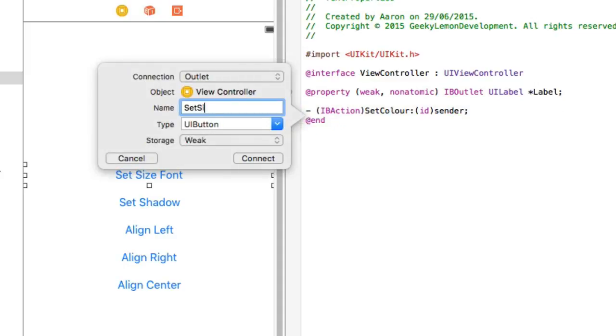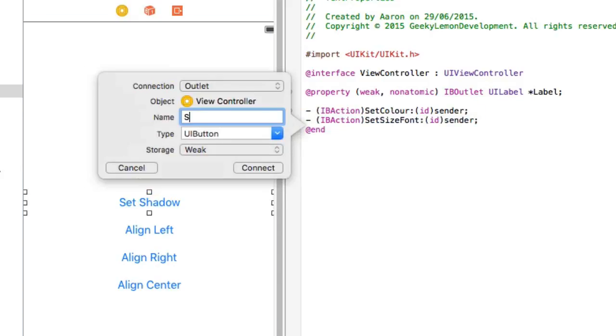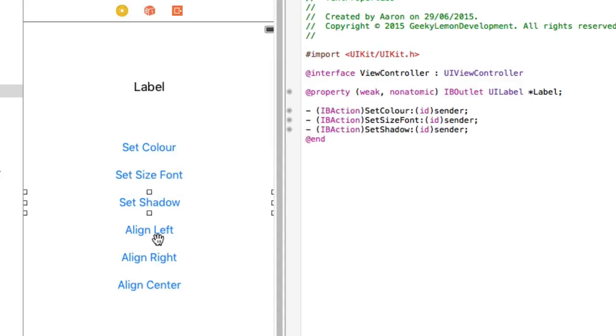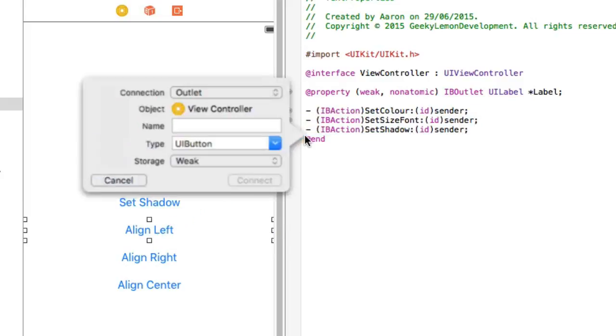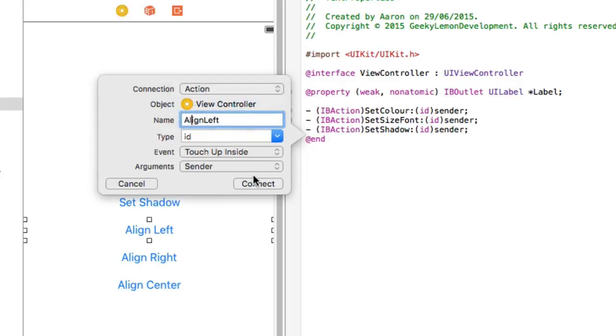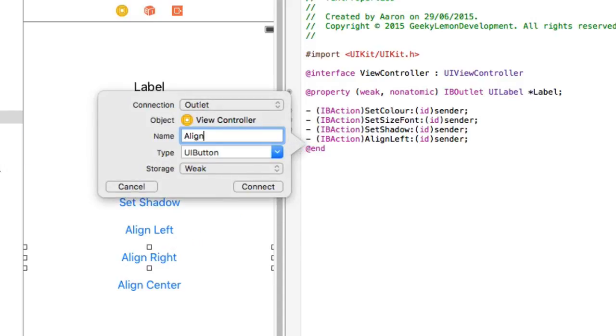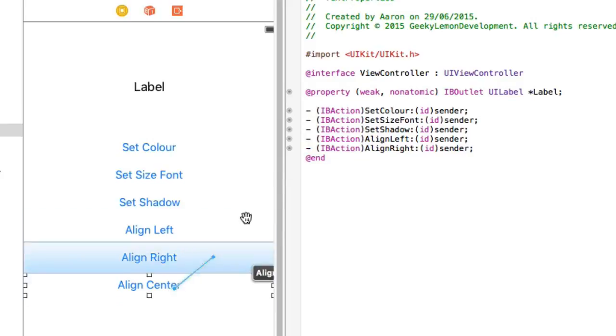So set size and font. Making sure again that's an action. Our set shadow. As an action, connect it up. Align left. Again, an action. And then we've got two more remaining. So this is our align right. Finally, an action again. And then align center.